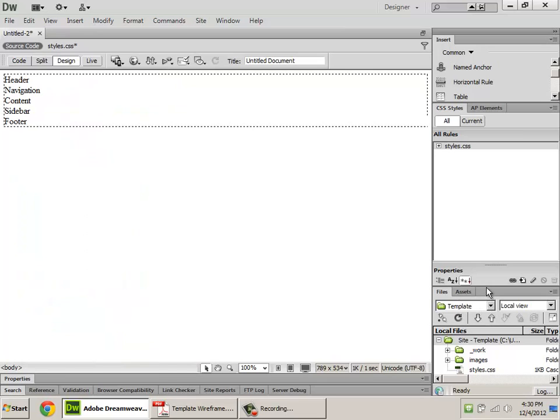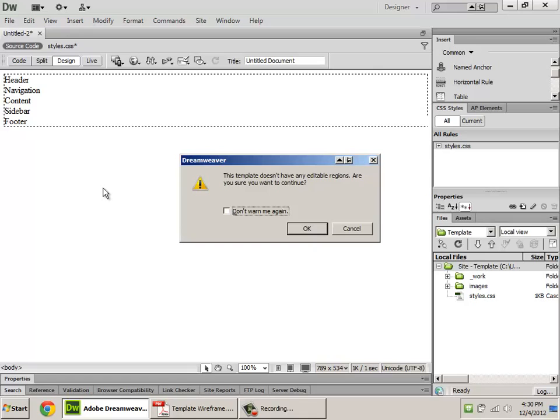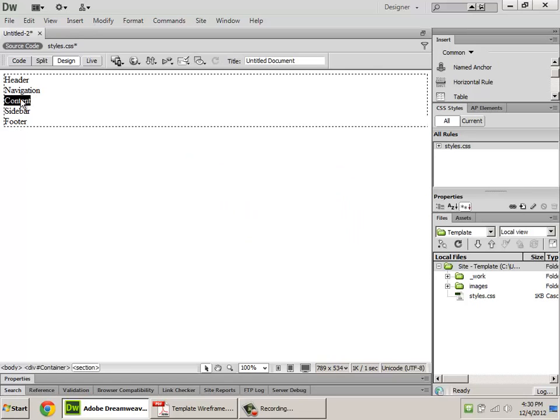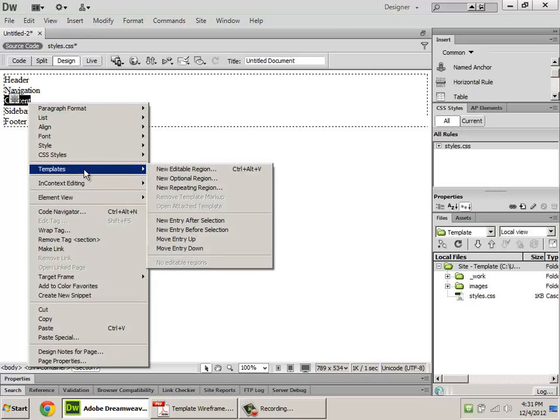So I've got my template. I haven't saved it yet, but it's linked to the CSS and all that. If I try and save it now, Dreamweaver is going to give me an error. It's now telling me that I haven't created any editable regions, and so that's bad. Click OK, or I'm sorry, click Cancel. I have to create an editable region, and I'm going to do that in my content area. Highlight the word content, and you can right-click, and there is a templates menu here. One of the options is New Editable Region. The keyboard command is Control-Alt-V.